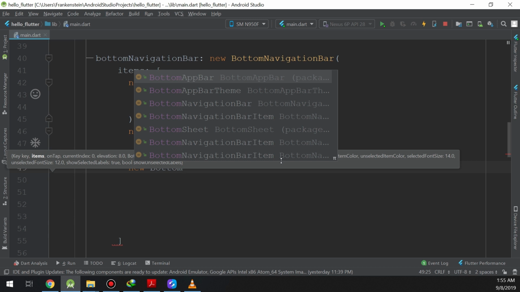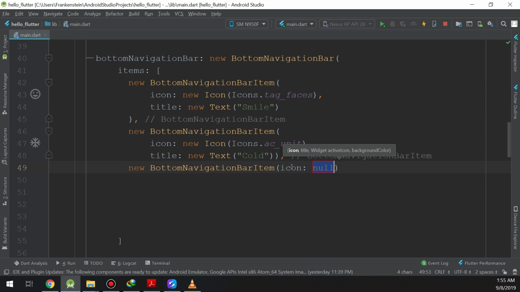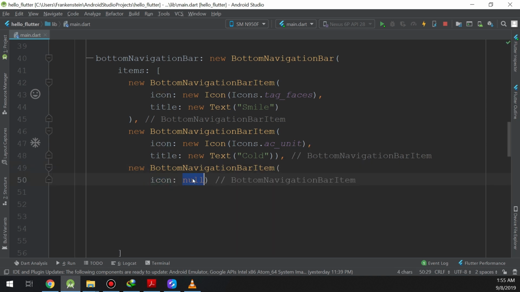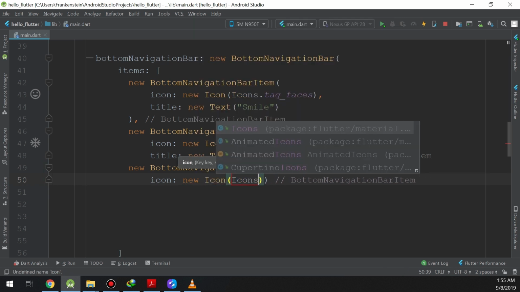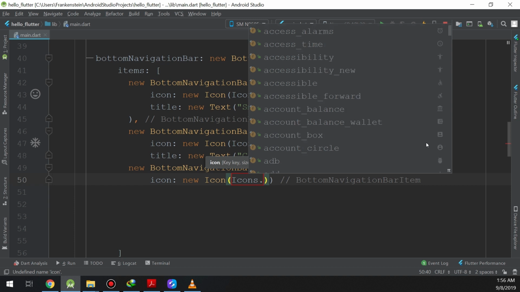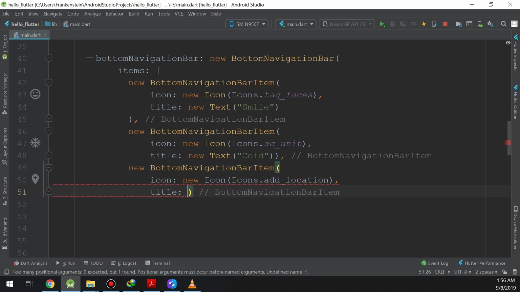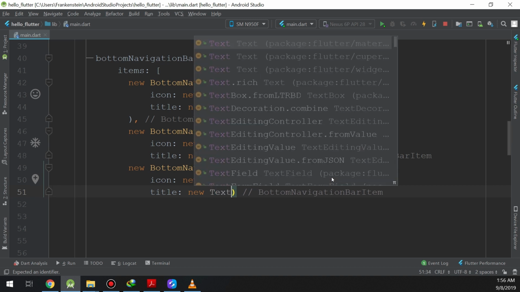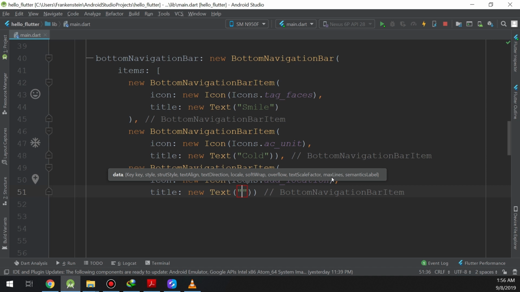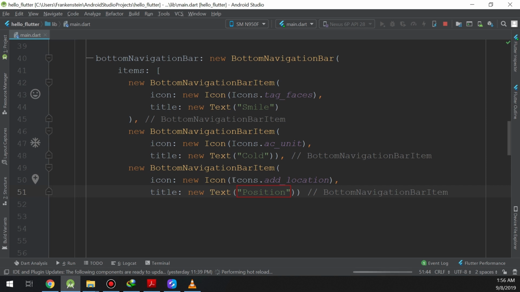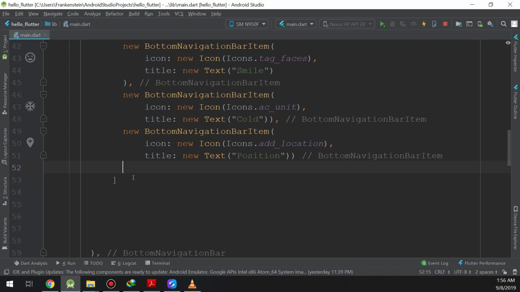And now another new bottom navigation bar item, and I will say it is icon, new Icons dot, let's see, it is location. So title, new text, it's called position. Now let's hit run and see what's happening in our app.